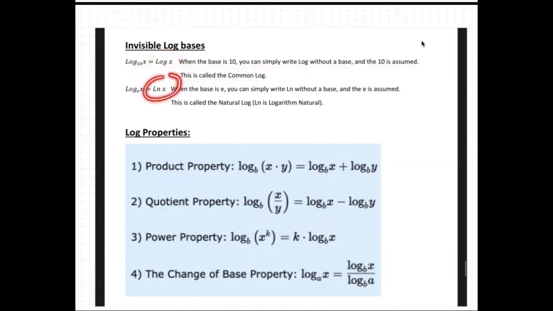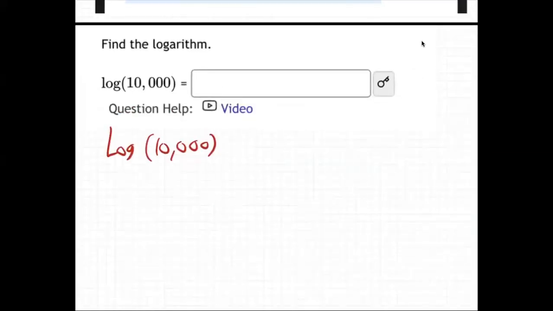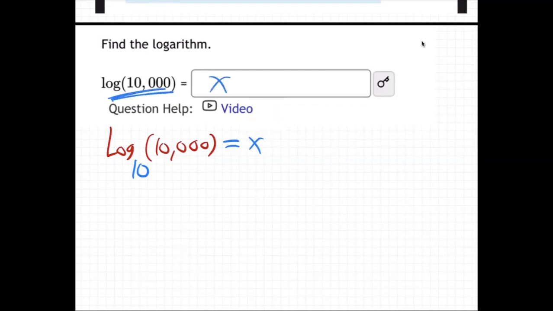If they write ln, then there's really a base of e, but that's not us. We just have a regular log, so that means it's base 10. It's really there. Every log has a base. There's no such thing as a log without a base. So I'm going to fill in the 10, okay? And I'm going to say equal to x. I'm just going to give it a letter because that's what we're trying to find. x is what log base 10 of 10,000 equals.